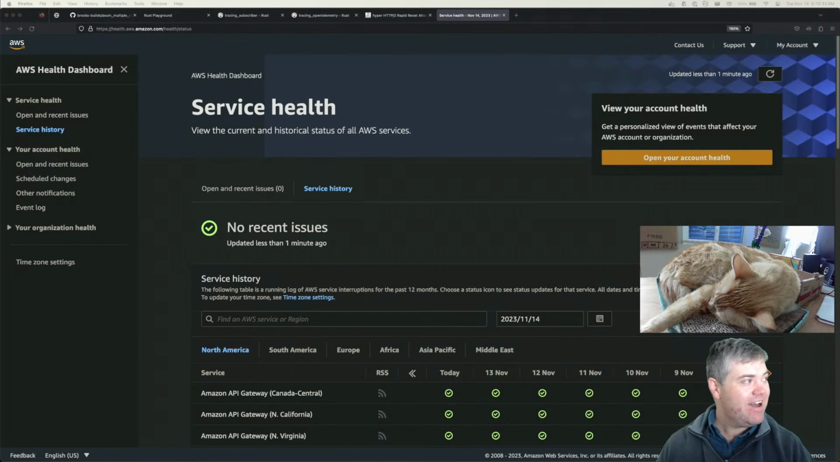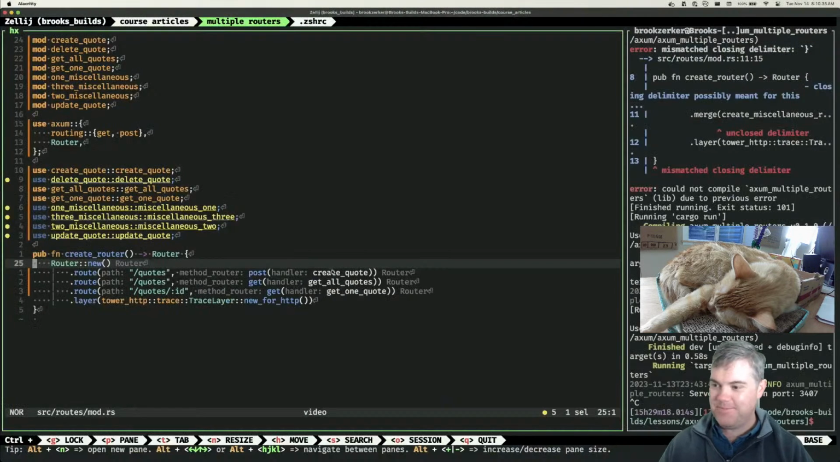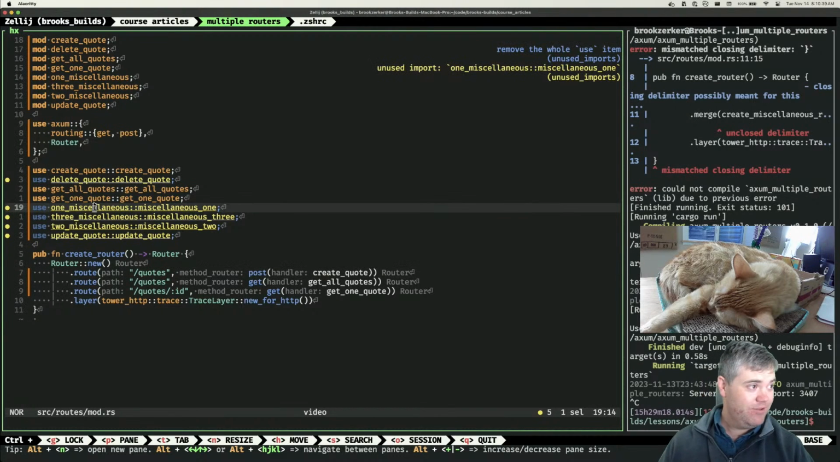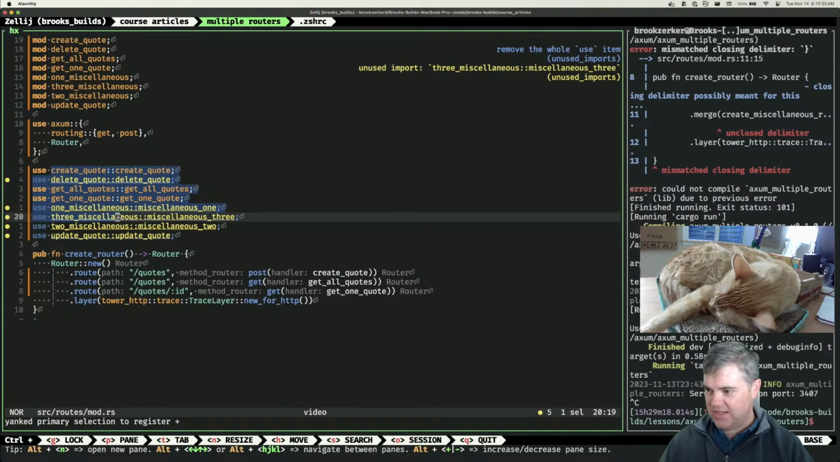Okay, I caught up to chat. Excellent. We can continue on. We are building. There's probably some of you who came in while we were chatting and haven't seen what we're actually working on. I'm working on a lesson for multiple routers and bringing them in with merge and nest, and doing it in a way that to me makes sense. So this is what I've got.